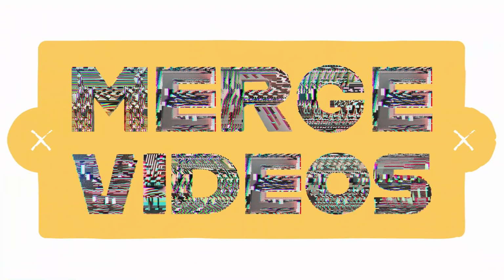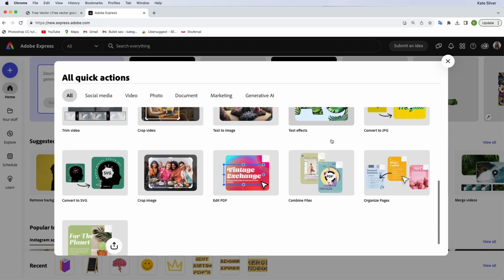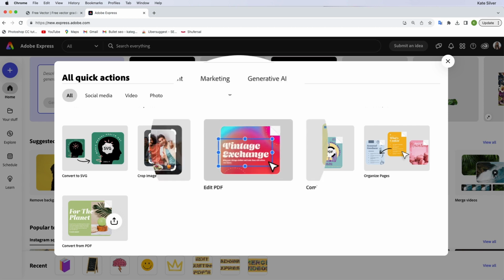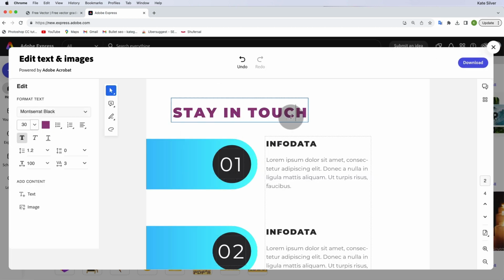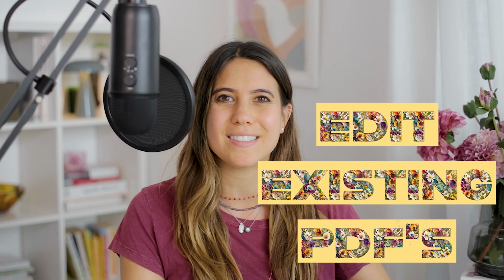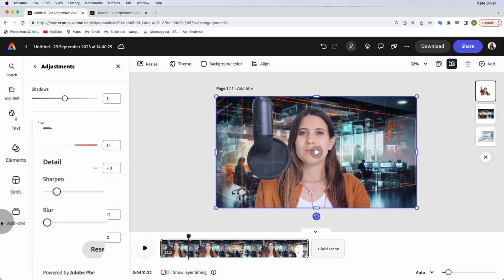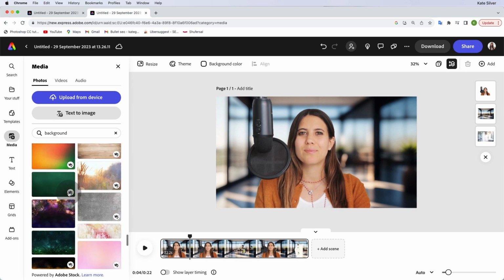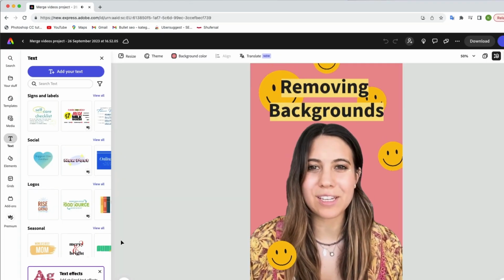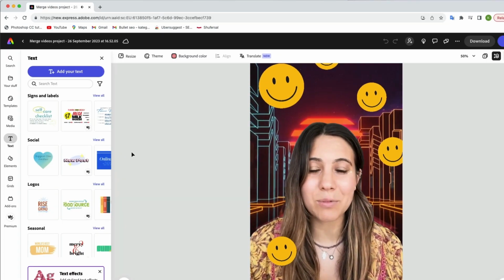Have a collection of video clips that need to flow as one? I'll show you the easy way to merge multiple videos to make it cohesive. Need to make changes to your PDFs? I'll show you the super easy way to edit existing PDFs with Adobe Express. Say goodbye to distracting backgrounds and choose from many dynamic backgrounds that Adobe Express offers.